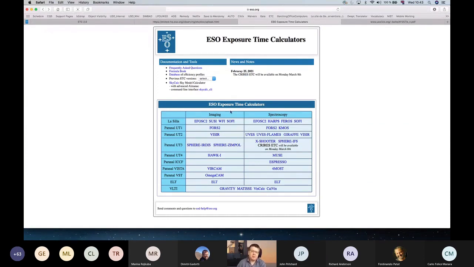So this is the main web page, which will be linked to etc.eso.org soon, and then you can see all the various instruments for imaging, spectroscopy, and all the ETCs. And there's also VLTI if you care about that, and you can also already have some idea about what the ELT will allow you to do, if you are curious about that.